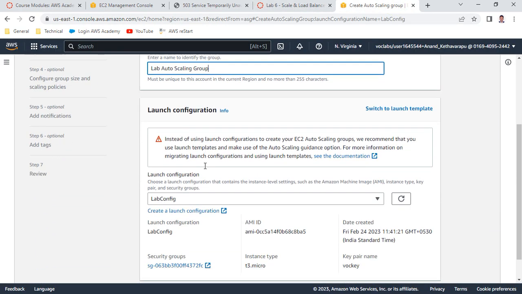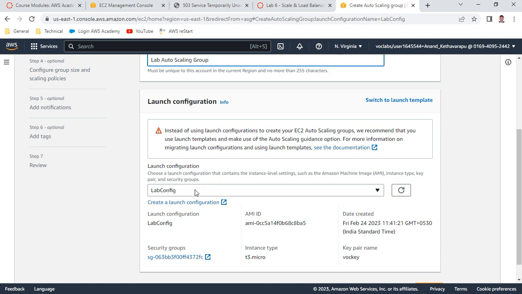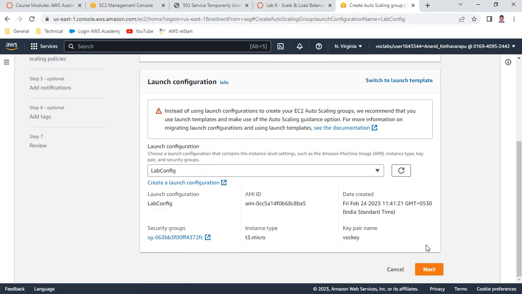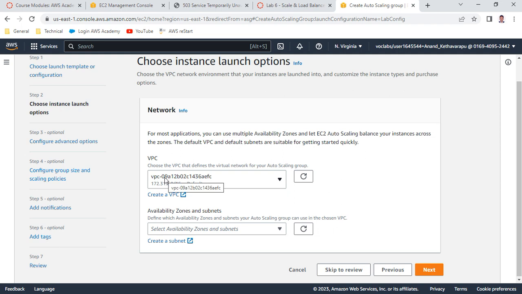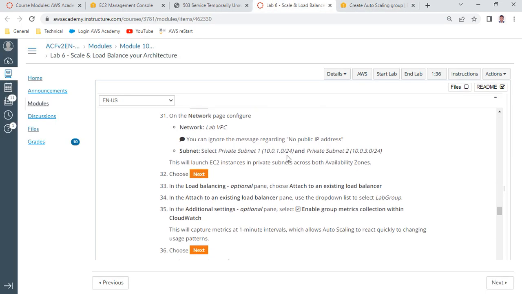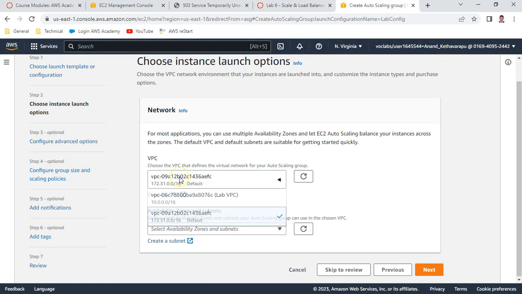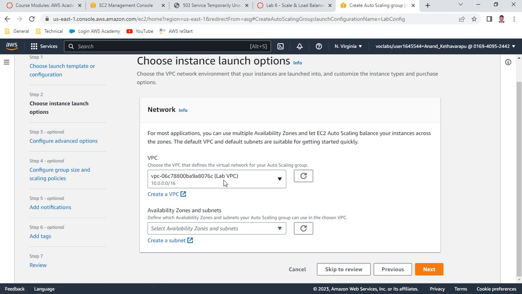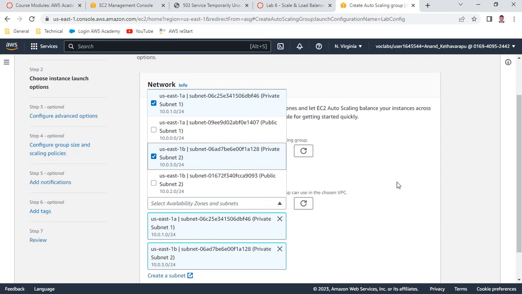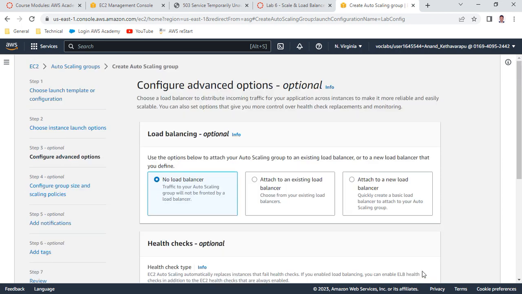Okay. The launch configuration, you can select this lab config which we have already created and it is already displaying. So there are 7 steps here. First step is done. So next is the VPC. Select your VPC as lab VPC, and private subnet 1, private subnet 2 needs to be selected. So lab VPC, yeah. Availability zones, select your private subnet 1 and private subnet 2. Yeah, it is selected, and say next.